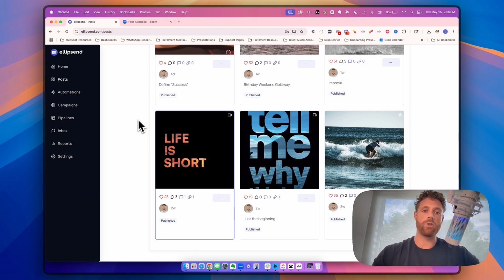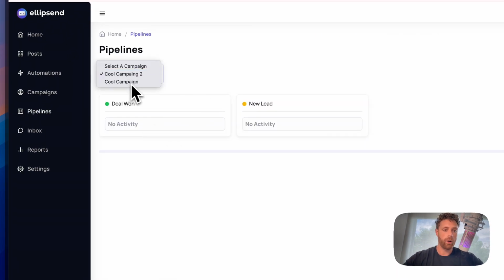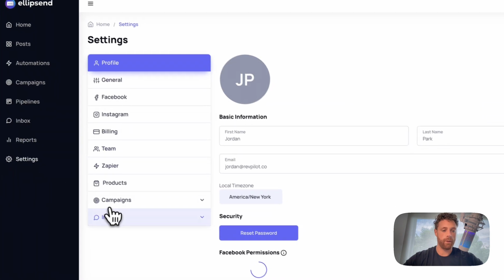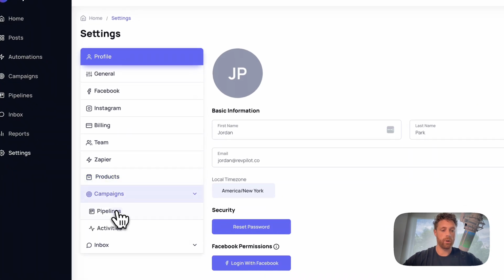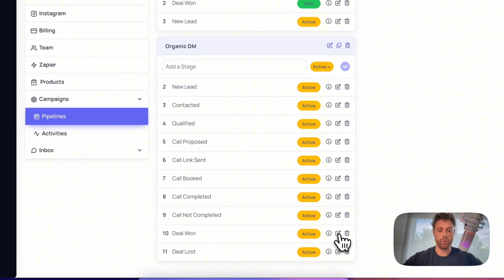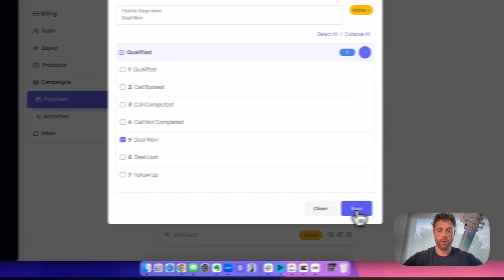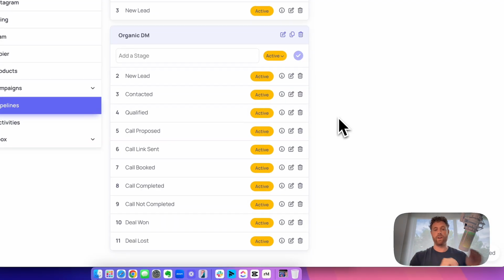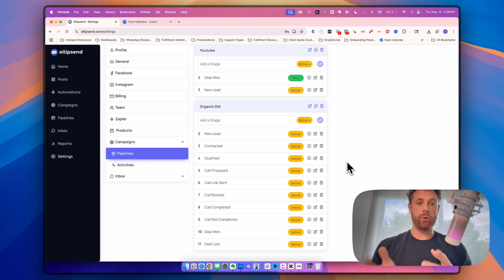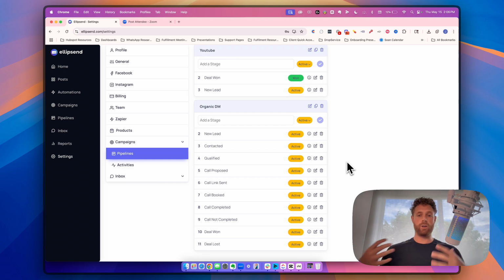Now, you don't have to do that. You could run the whole system inside of here just using the custom activities. To do that, we would just go to pipelines, right? We would come back into settings and then pipelines. So we're going to go into settings. We're going to go to pipelines. And then inside of here, you will see these. So for example, deal one, we are going to make sure that our deal one activity is required when someone moves that into the deal one stage. So regardless if you sell directly at a DM or you send it to a booked call with a sales team, you can attribute your revenue directly back to your posts.